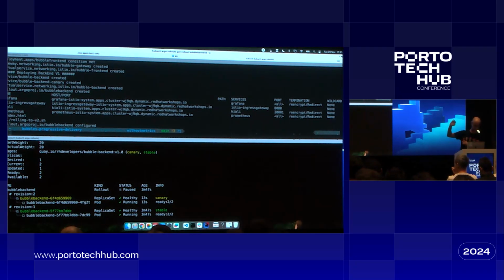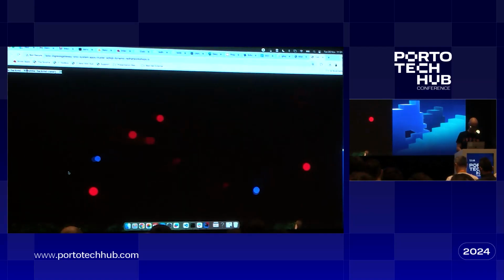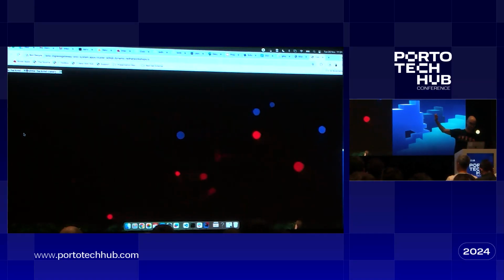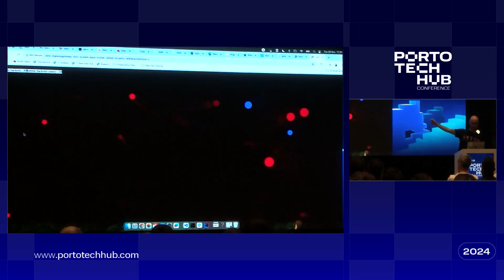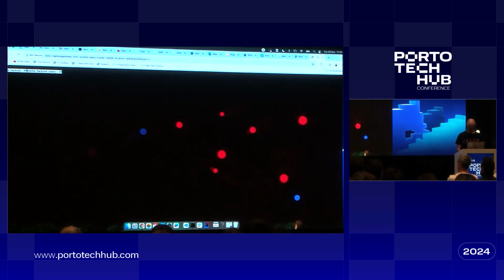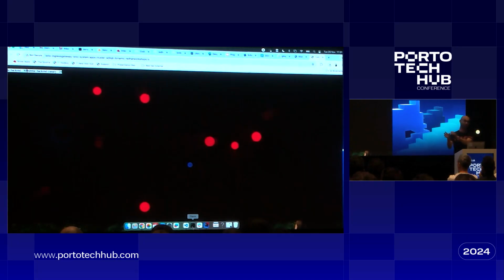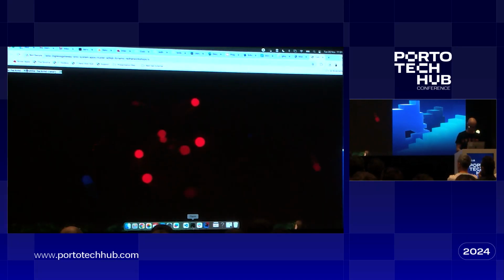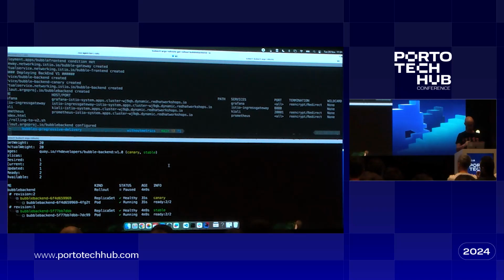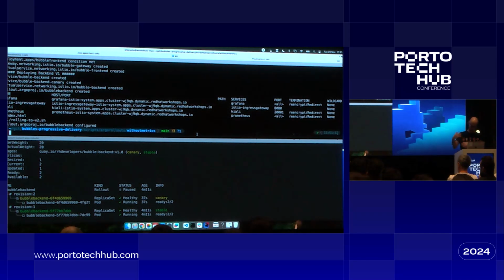Now you see that I've got revision one, which is the stable, and the yellow one, which is the canary. If I move here, you see that now I'm sending 80% of the traffic to the red, 20% to the blue. And now we need to wait. Remember that I said wait 1 minute. So if we wait 1 minute, you'll see that this is transitioning to the 50-50.